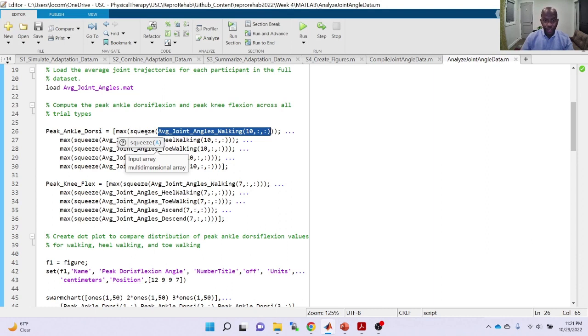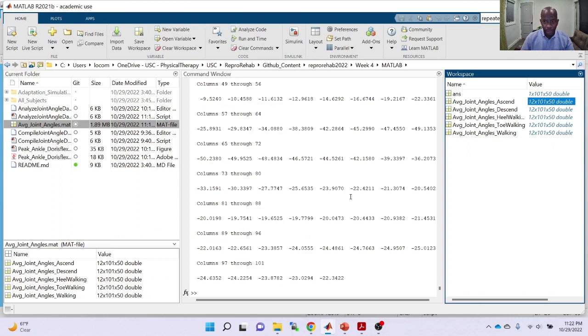Now what about this squeeze bit? Again, I'm working from the inside out, as we've talked about in previous videos. So now I'm doing squeeze of that bit of code. Let's take this piece, copy, and evaluate it directly. I see something printed to the command window. But here, I can see the dimensions, right? So I see it's 1 by 101 rows by 50 columns. So it's the one row that I extracted from that data set.